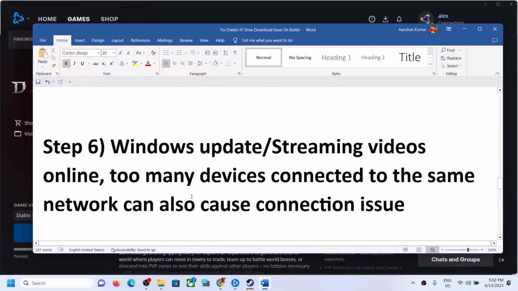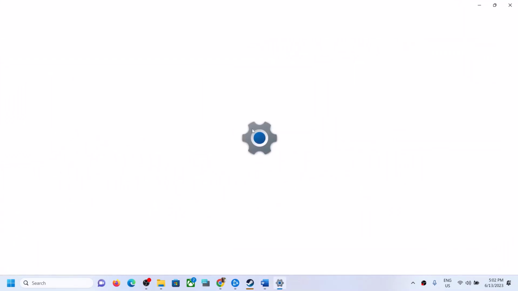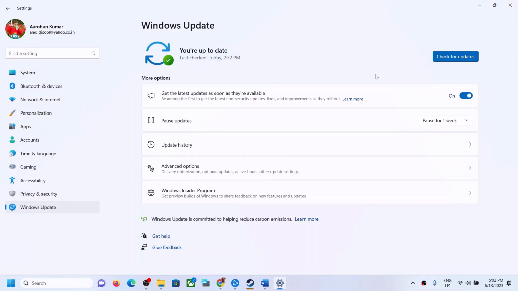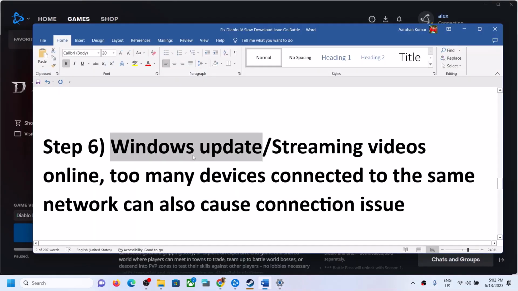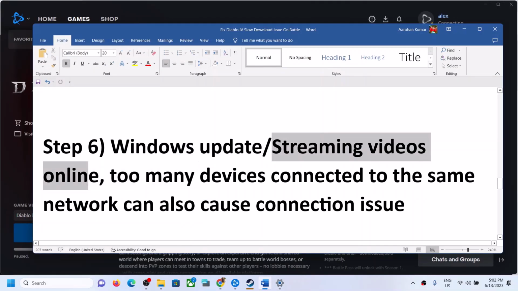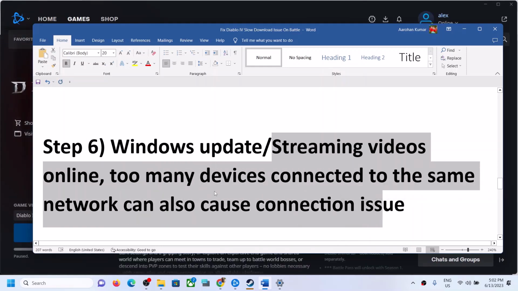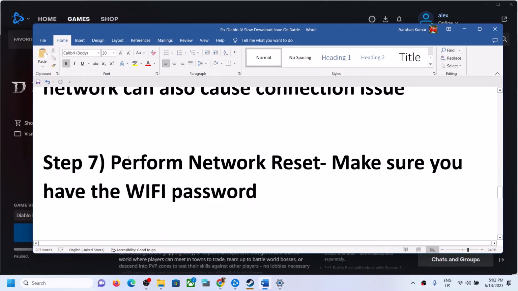Now the next step is to make sure Windows update is not running. If Windows update is running, then it will give you connection problem. So if it's updating, you can let the update complete and then you can check. Also streaming any kind of videos, if there are many devices connected to the same network, then you might face the connection problem. Next step is to perform network reset.